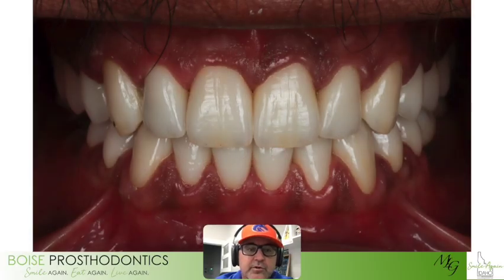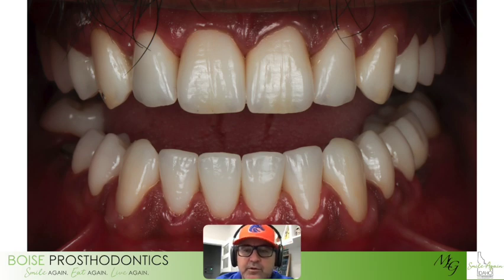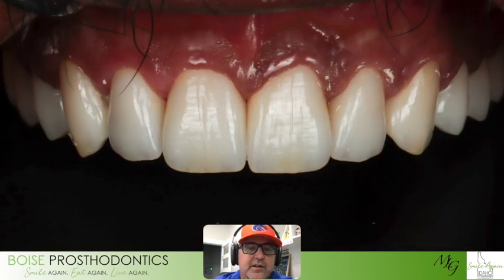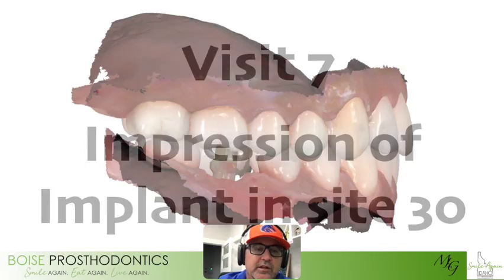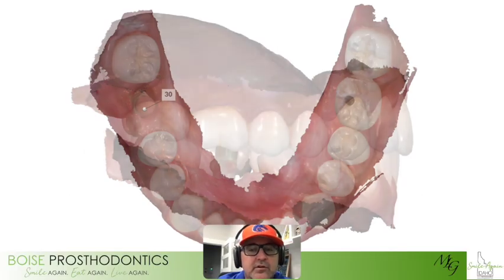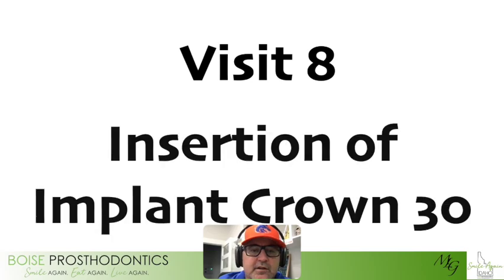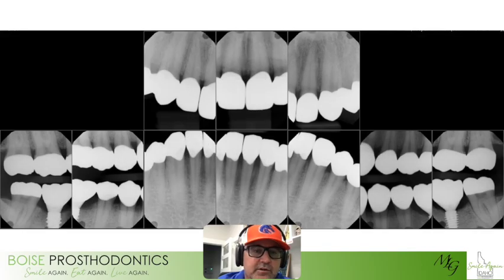Here's a closer up view. Here's even a closer view. I love this image because it kind of showcases the character and how it looks in his mouth and how healthy the gum tissue looks. In his case, we still needed to do the implant in site 30, so the implant's been in at this point, and we helped direct that by designing where it should go, making a guide, having it inserted, and then once it's healed, we go in and make an impression. So we did that digitally. Here's that impression, and then once it was made, we inserted the crown.